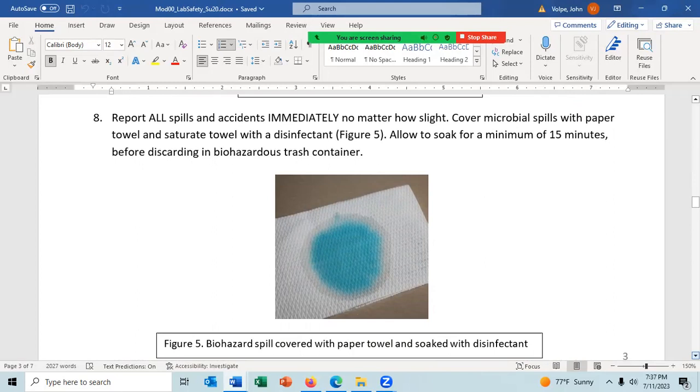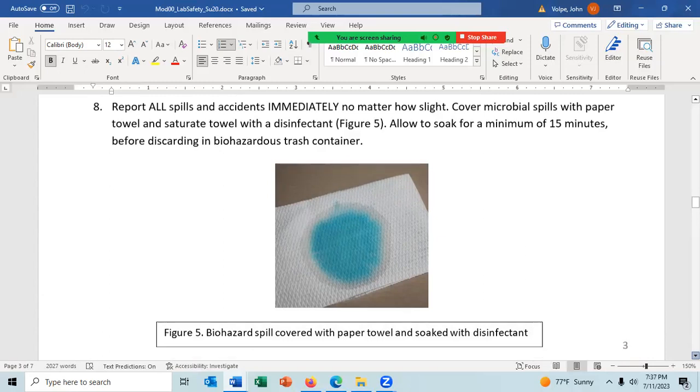Report all spills and accidents immediately, no matter how slight. Cover the microbiology spills with paper towel, and then saturate the region with disinfectant, allowing the disinfectant to soak for 15 minutes before you wipe it up. And that could cause a problem on the floor. Just don't walk on that area, and if you see that on the floor, just avoid that area until it's picked up.